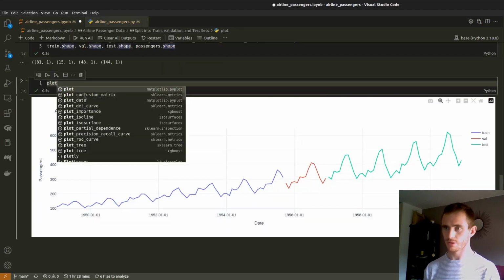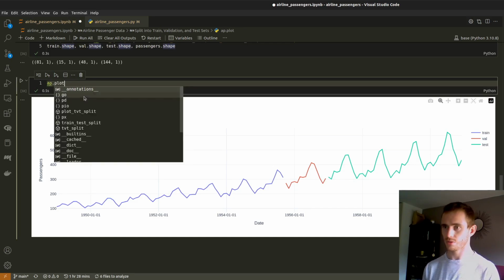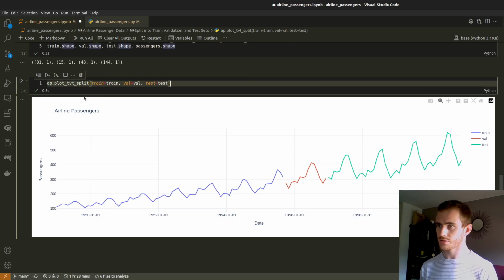Let's go with ap.plot. Just make sure you save the other file, otherwise it won't work. So let's go with train equals train, val equals val, test equals test, and that works as expected, right? So cool, we're going to keep that.